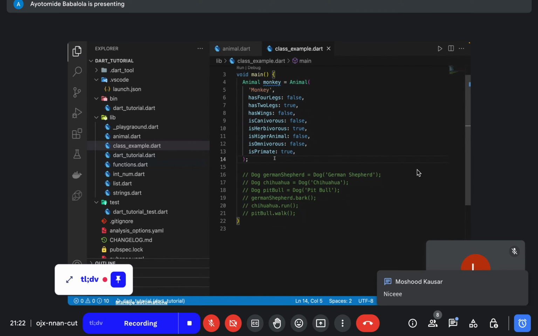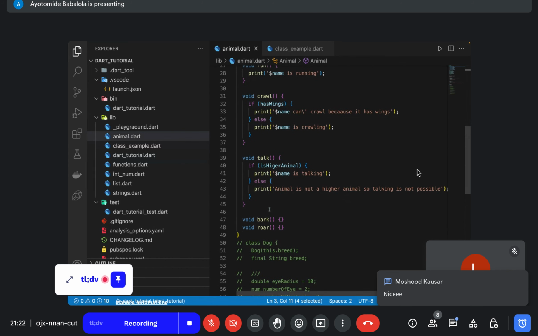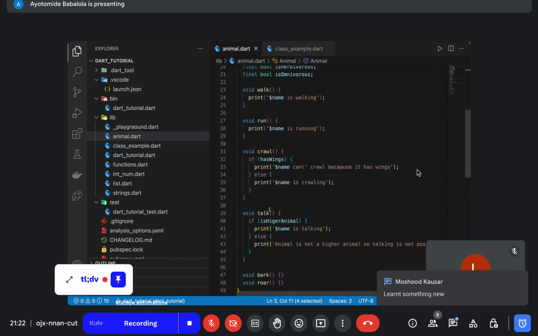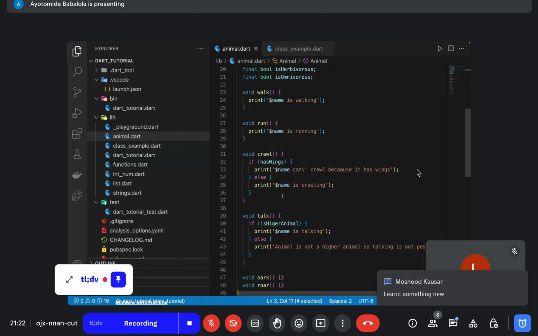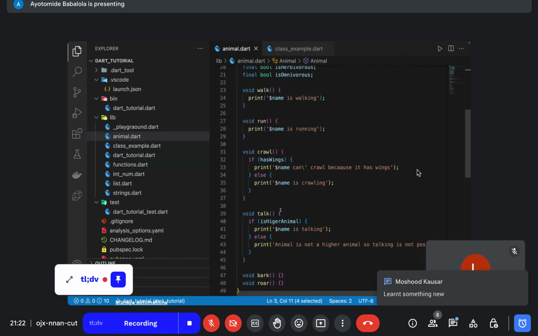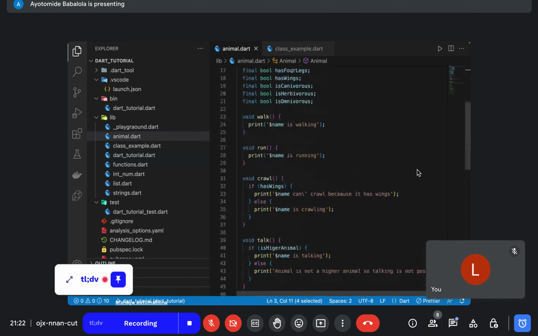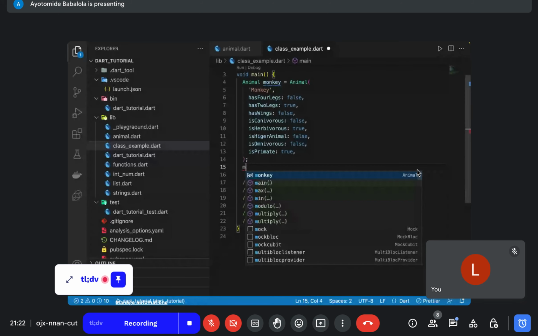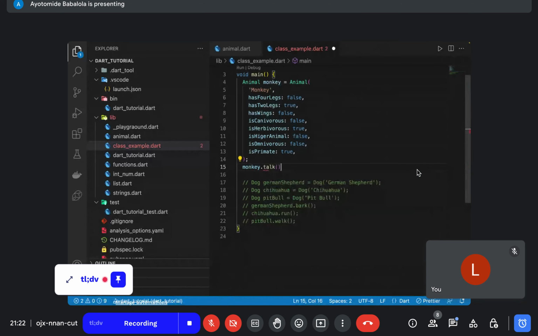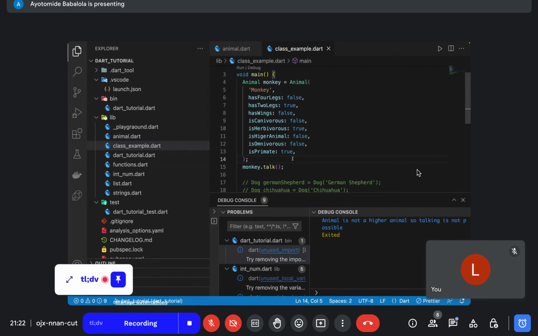Let's try to make our monkey fly. Okay, fly was not implemented. Let's try to make our monkey talk and see what happens. So let's say monkey talk, and then let's run this. Once you run this, you should get our error message: animal is not a higher animal, so talking is not possible.